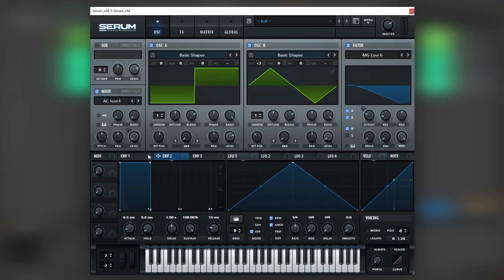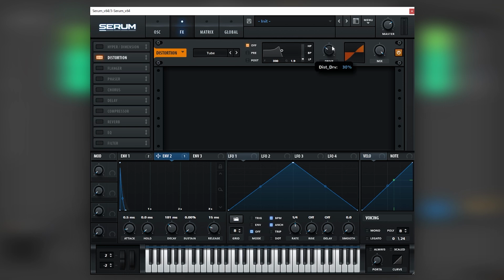Let's map this also into the noise. And we're going to use envelope number 2 with a little bit of a shorter decay for the level of the triangle wave, so we can manually mix those harmonics. Now the next thing is very simple. Let's just add distortion.